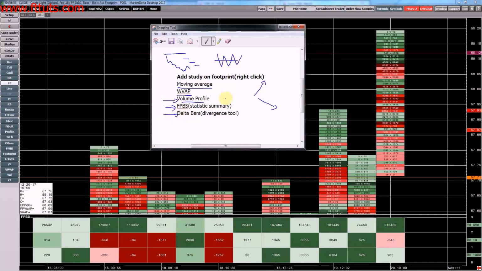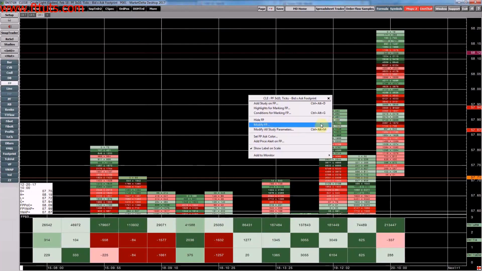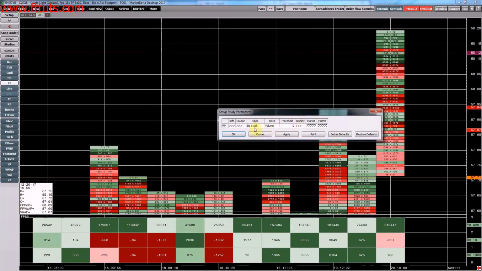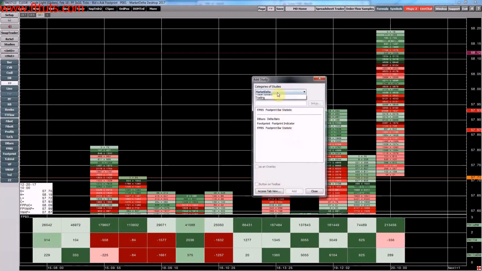And then the last one, which is quite a nifty little tool, is a nice divergence tool, which I really, really like. Now, to get that up, let's just right click again on the footprint, modify, and right click on the tool, add a study on the footprint, and come onto the market delta studies. And you'll see it's simply called delta bars.